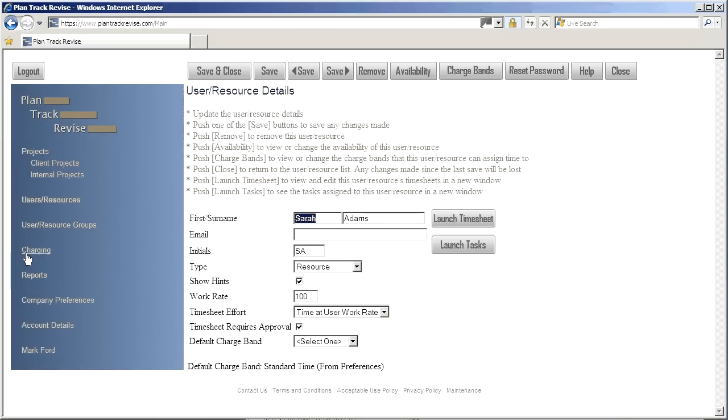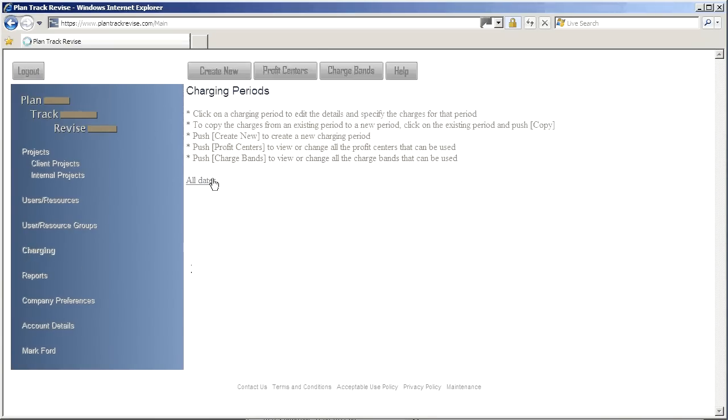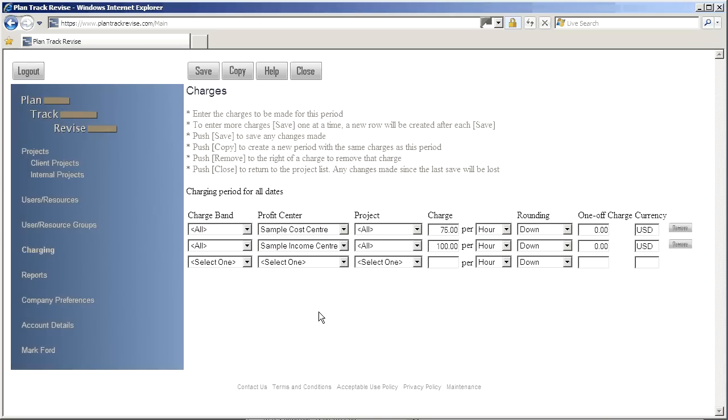From the charging option on the main page, we can determine the charges to be made for projects. On this page, we have a flexible way of specifying the cost or income for a profit center for time spent on tasks. These values will be used in the profit center reports.